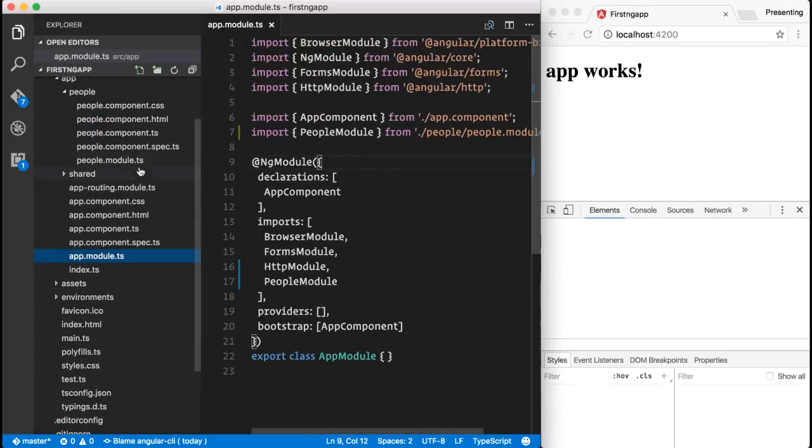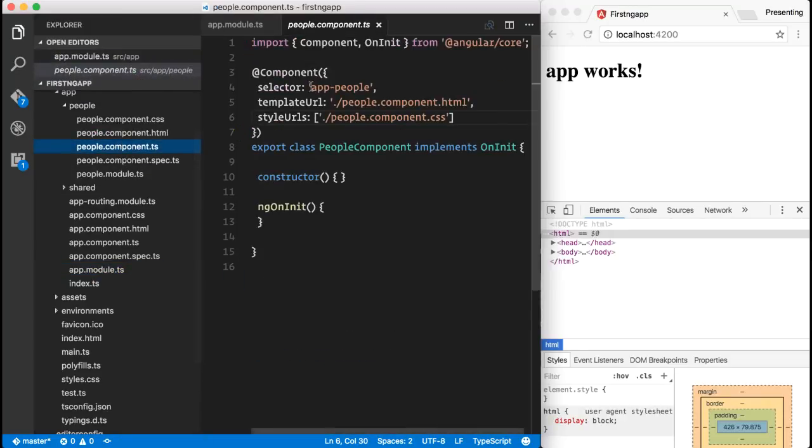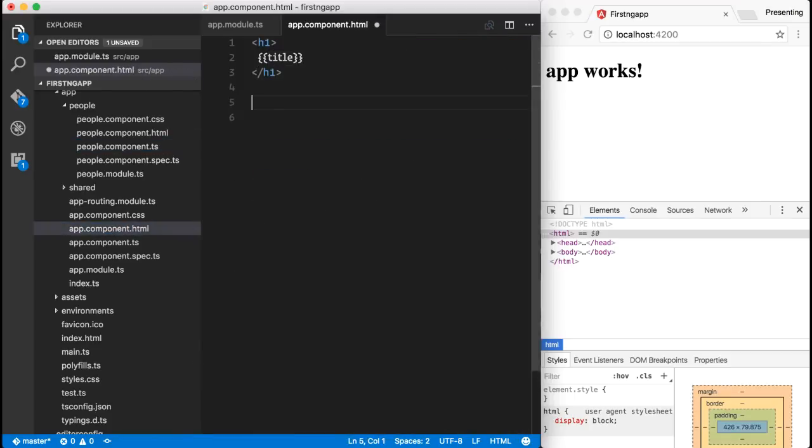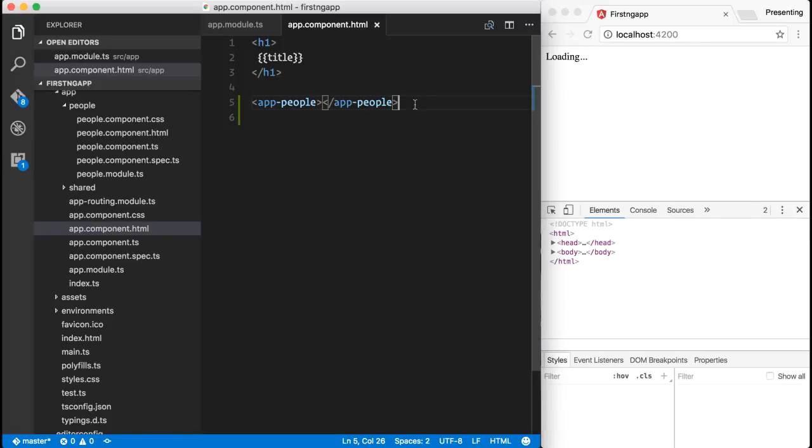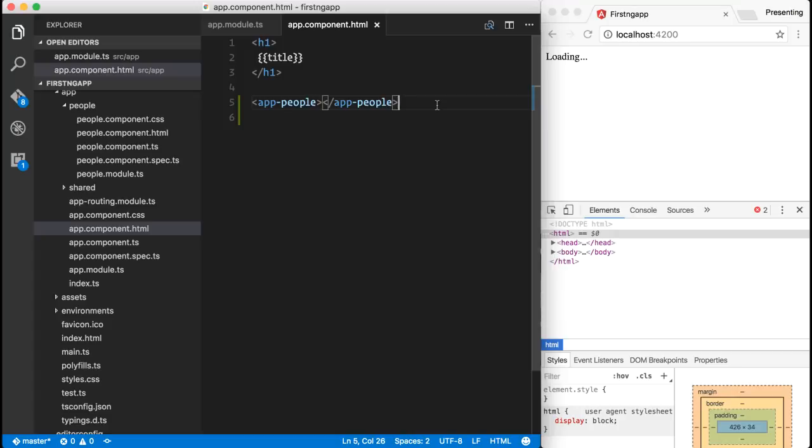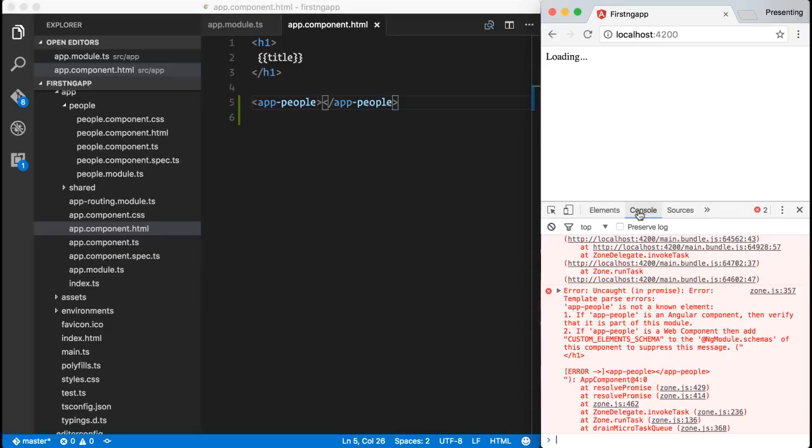Now, if you jump back to the people component, you see here the selector is app-people. So if we go into our app component, we obviously have to use that selector. We add app-people, and then save our file. And now it should actually get rendered to our application. But strangely enough, nothing happens actually. So we see a loading like if the application broke up, and in fact we get an error message.